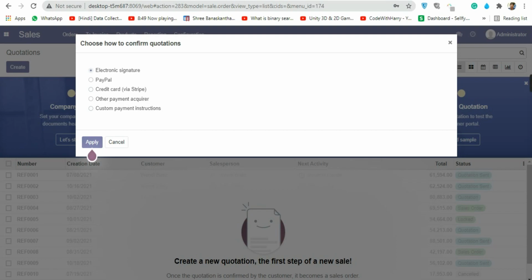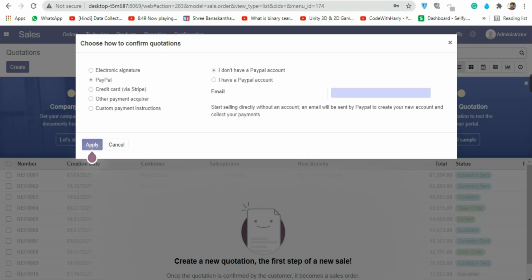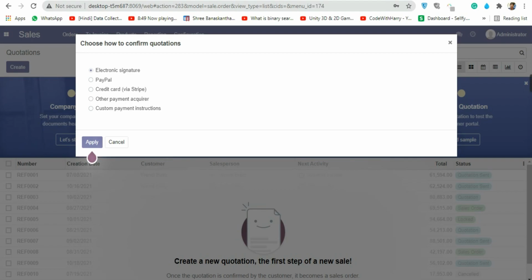So there are a lot of options. I'm going to choose between an electronic signature, PayPal or credit card. Let me choose the electronic signature for now and click on Apply.